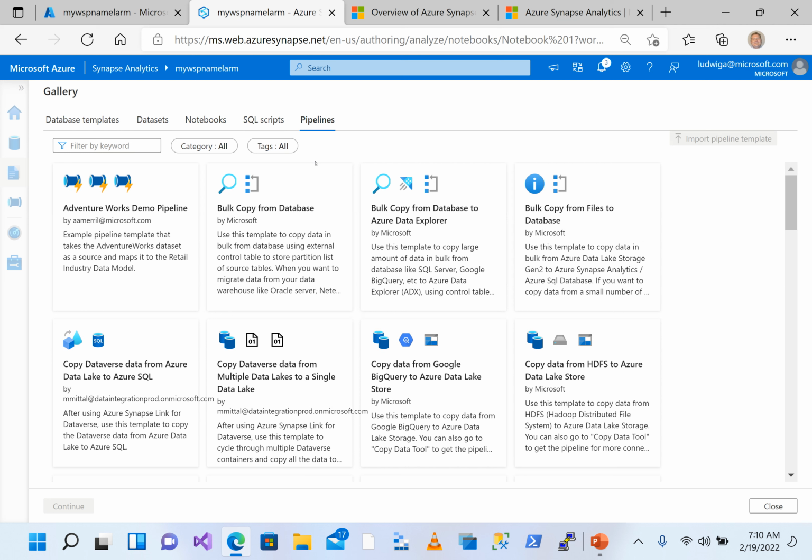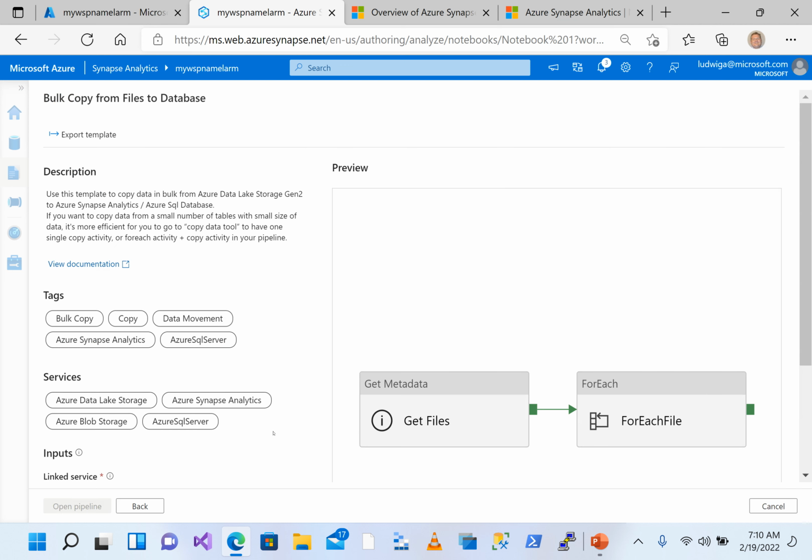Pipelines, for those who watch my other videos on ADF, this is basically the pipelines. Synapse pipelines are very much like Azure Data Factory. But here, those are predefined templates like bulk copy from files to database. So we can open that one, hit continue. And then there's a description of what it does, text, okay.